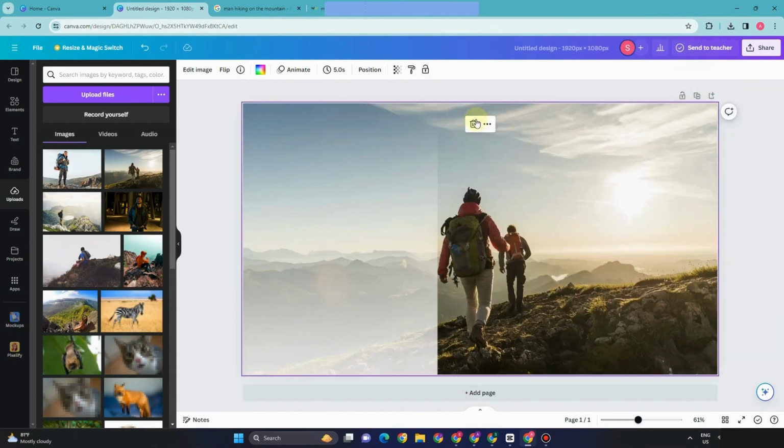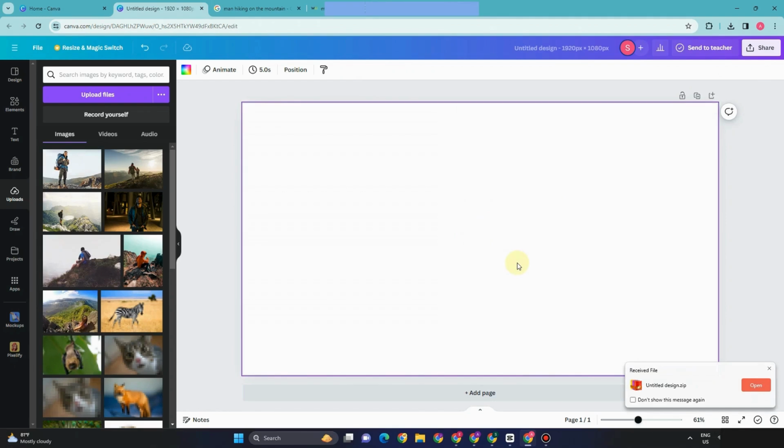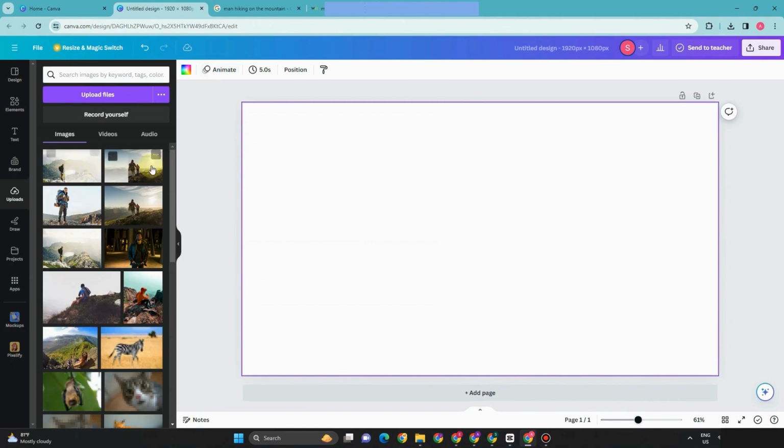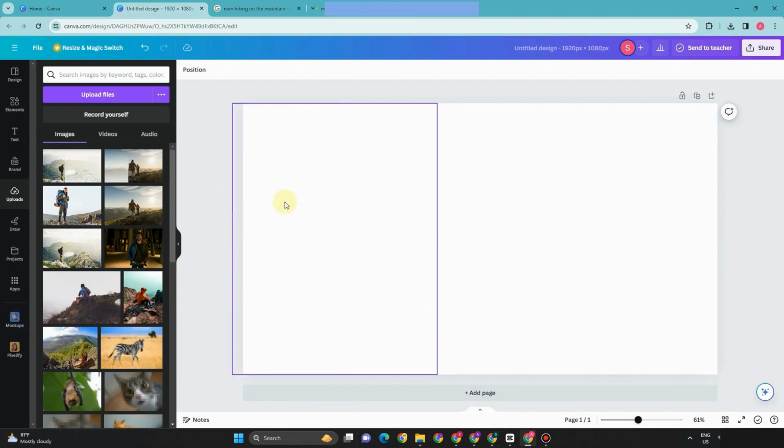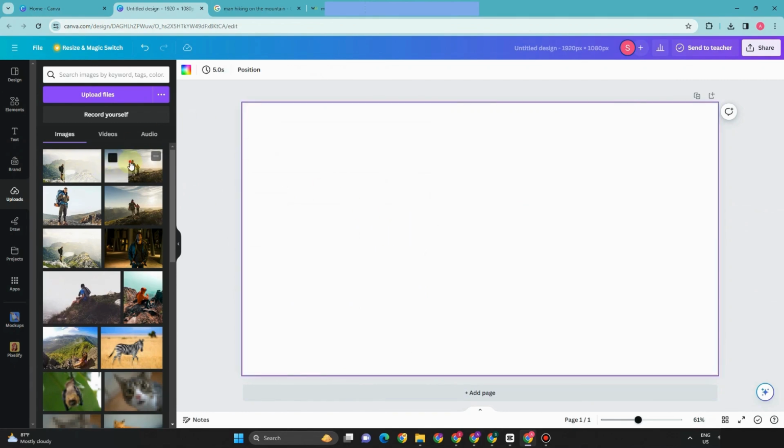Okay, so let me delete this one first and then go to upload, upload files, and then we're going to import the picture or the image that we have downloaded earlier. Okay, so this one right here. Okay, the first page. Let me drag this to the right side.